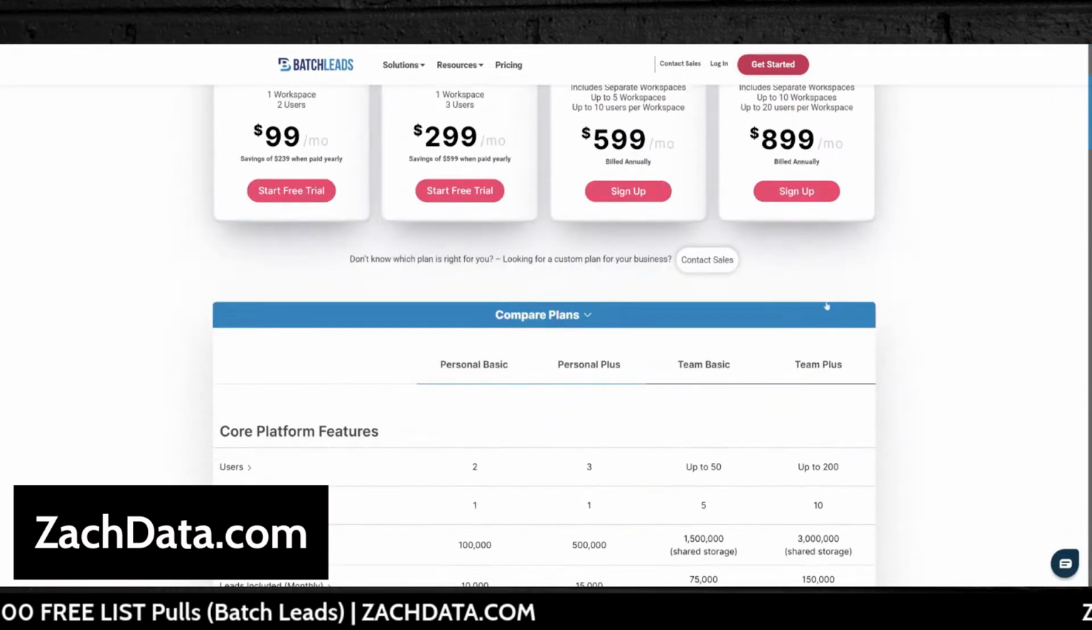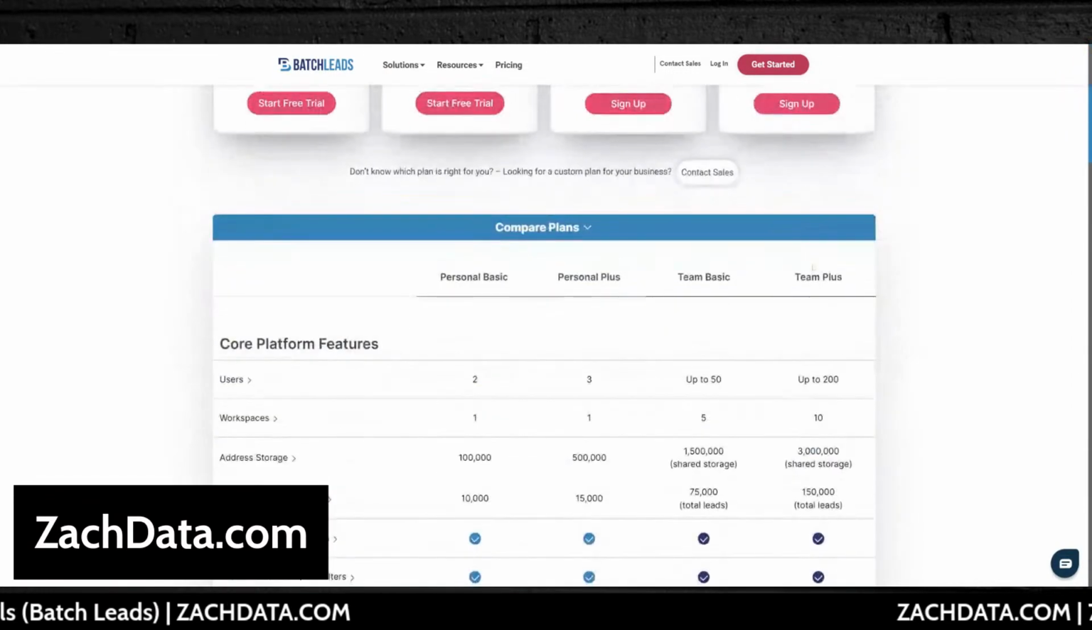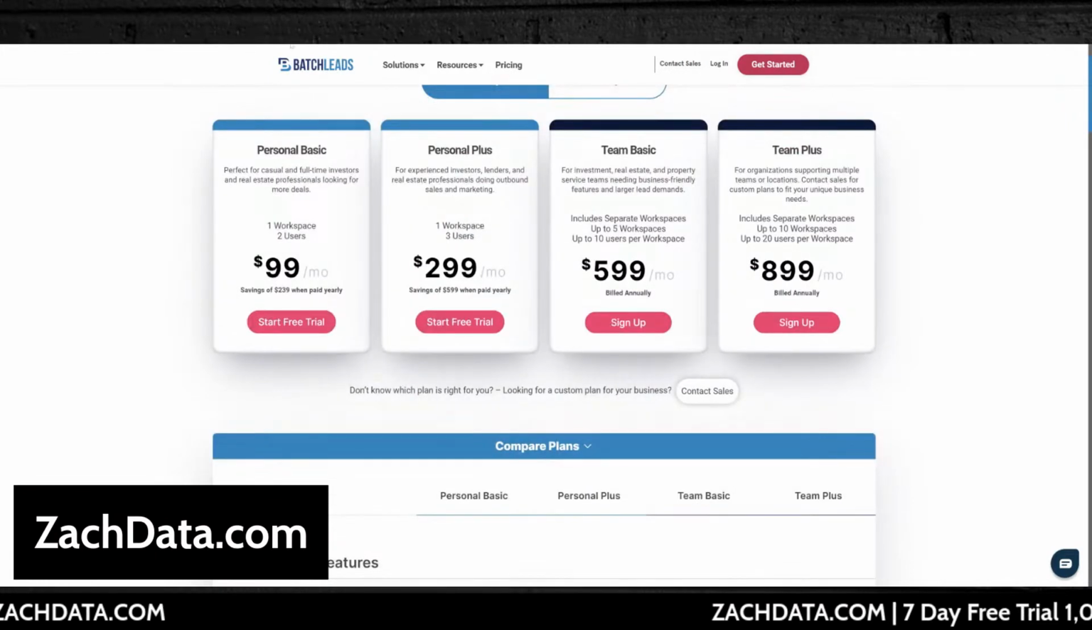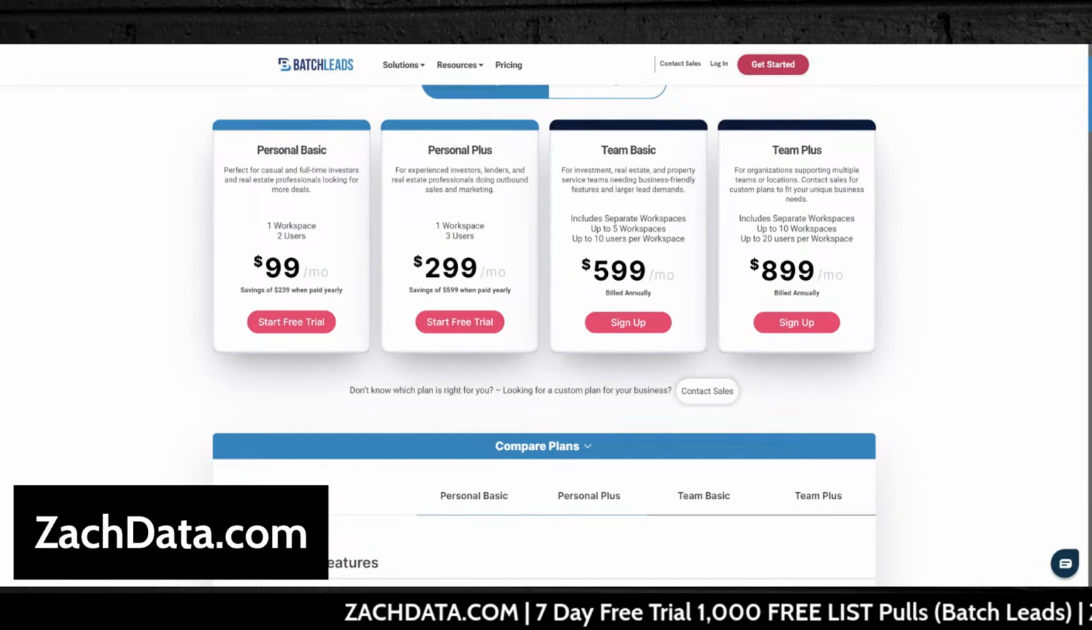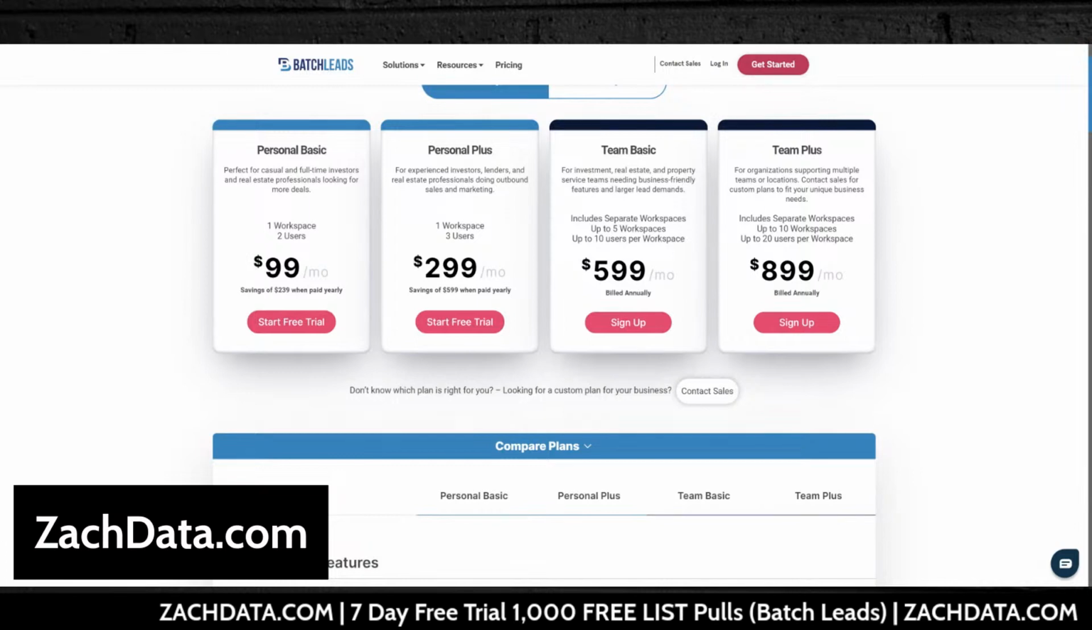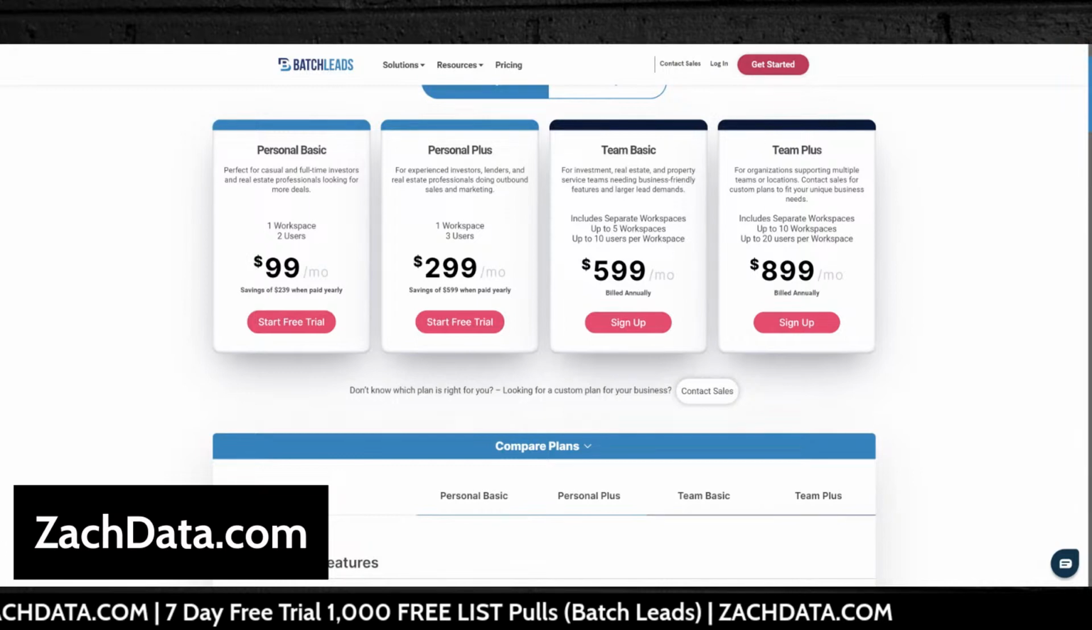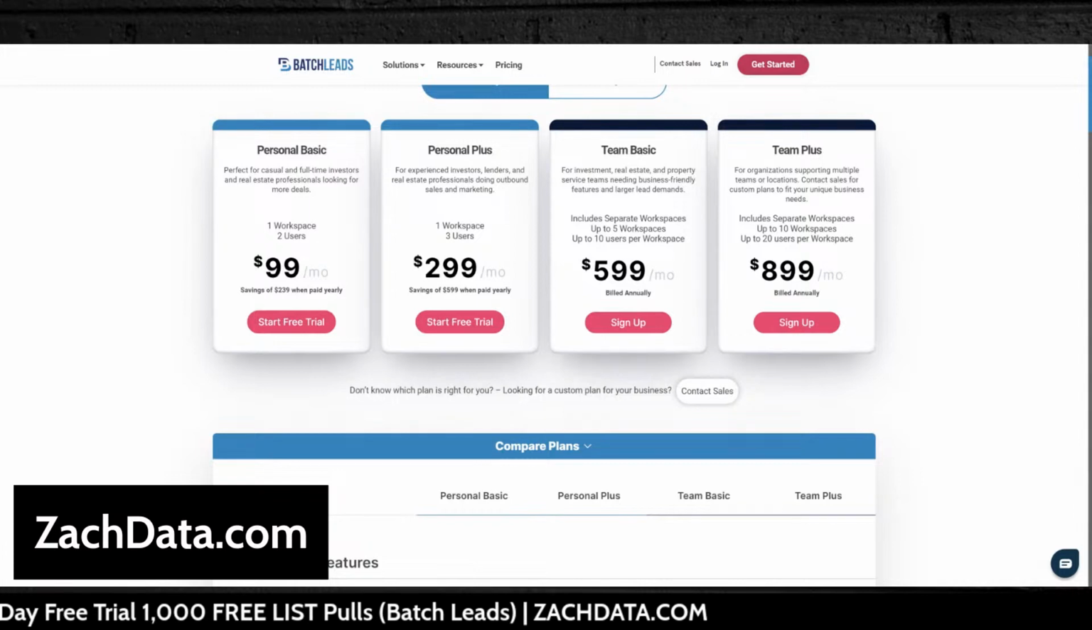I got Team Plus, which is insanely big. That's the one I think I got on here. Let's see my workspaces. Hold up. Where are the workspaces on here? Yeah, I think I got the $8.99. Yeah, I got the nice one.